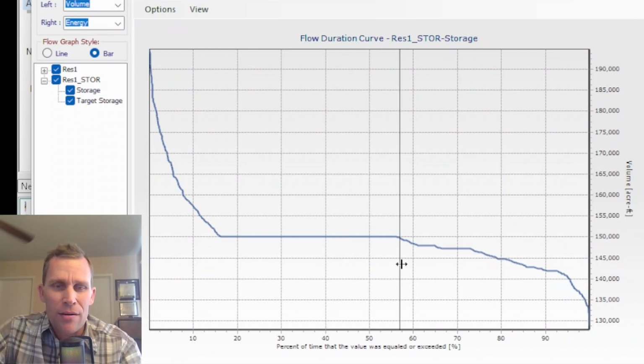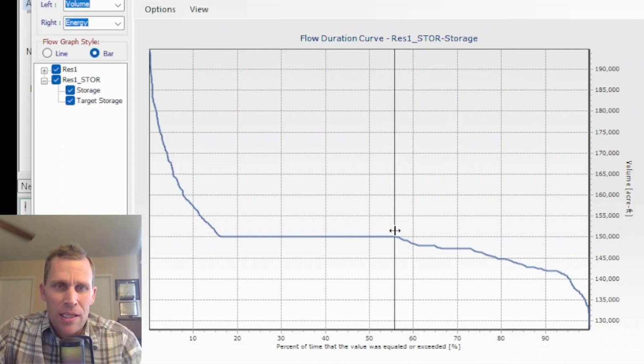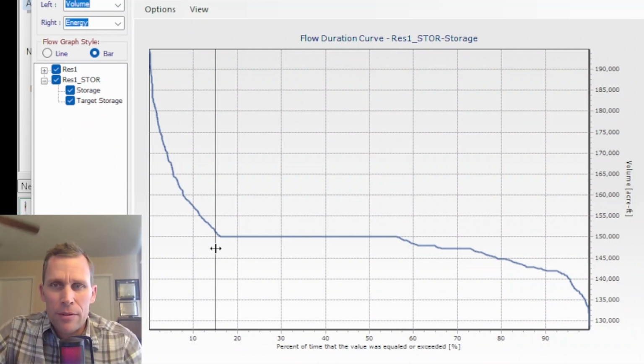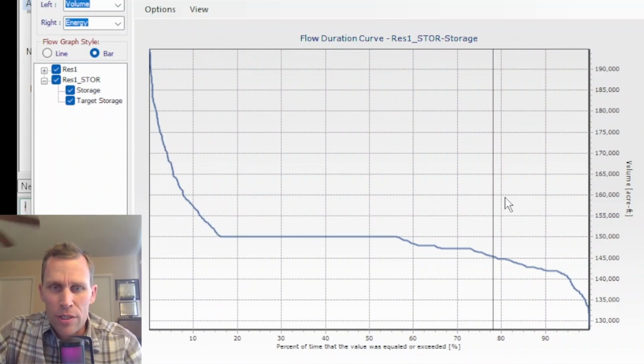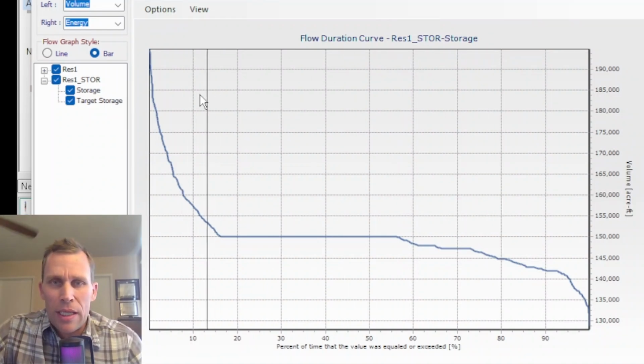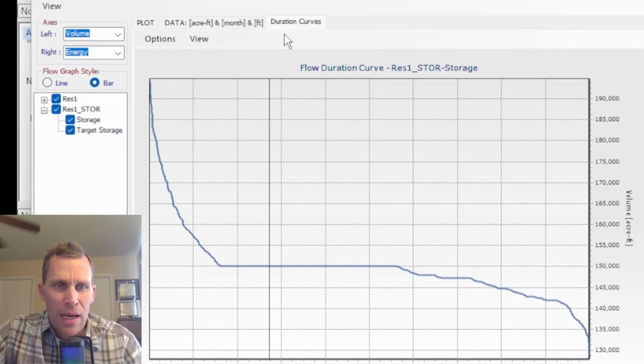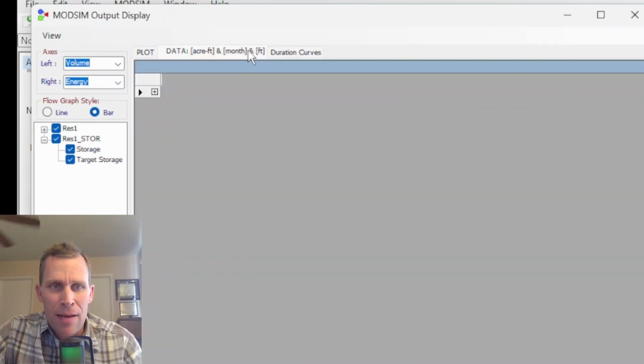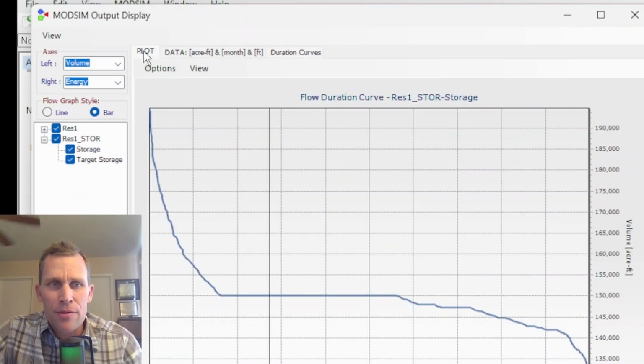So these plots right here are a really helpful way to just get a quick idea of your system, whether you're looking at the storage in the reservoir or the inflows or the demands, which we're not even really looking at for this exercise. But yeah, it also creates a separate tab up here. So now we have three tabs. There's plot, there's data, and then there's duration curve.